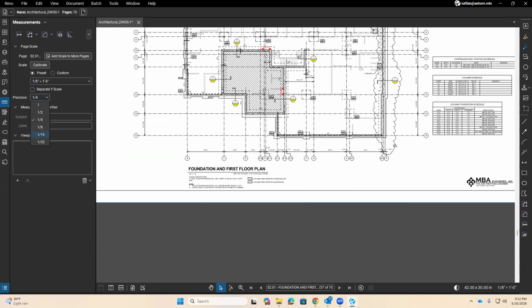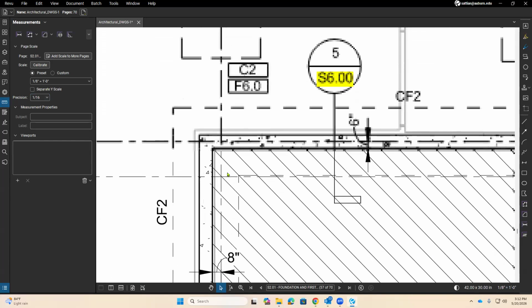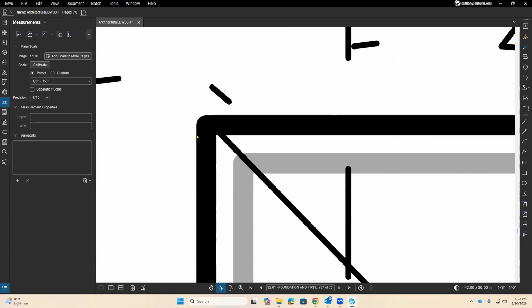Precision, let's go to 1/16 of an inch, which means it's very precise. The problem with doing that is your drawing is not as precise. What do you mean your drawing is not as precise? Well, let's see. Where's the middle of this line? Is it here? Is it here? Is it here?